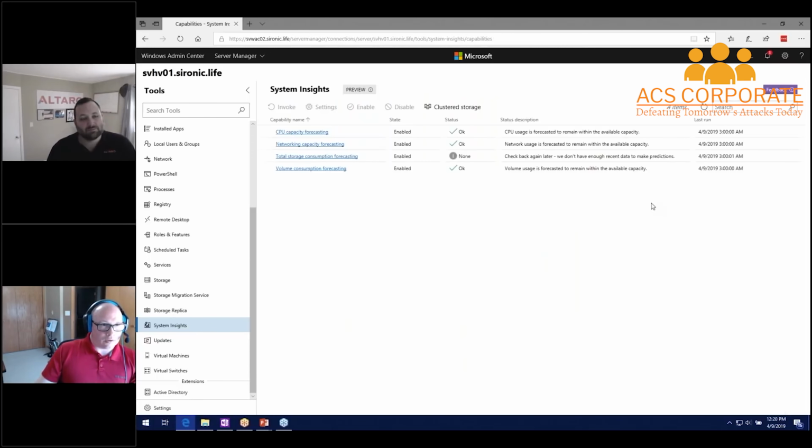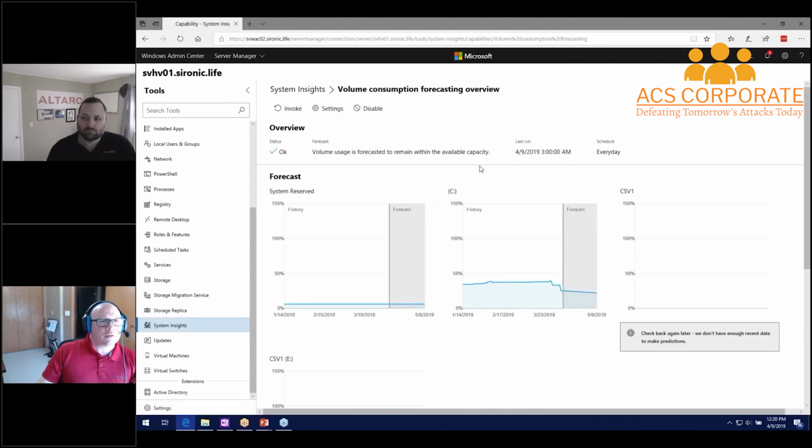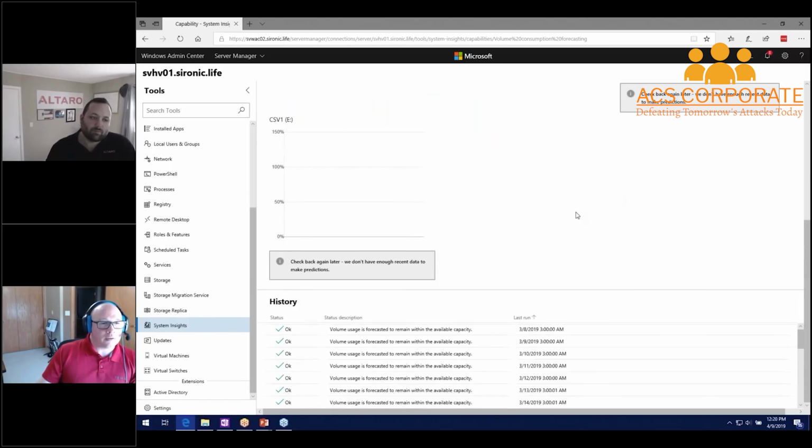And you get it for CPU, networking, storage, which doesn't quite work because this is a cluster member, and then your volume usage, so your local. You kind of get these charts. Now this one is still building because I keep tearing my Windows Admin Center down and rebuilding it, so I don't have a good amount of historical data yet, but it will help you as you get some history on it.